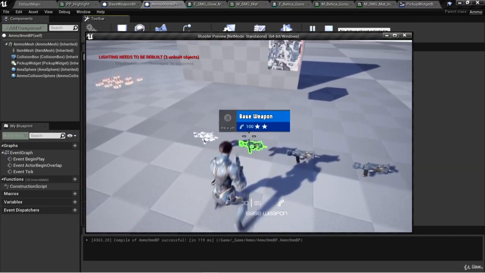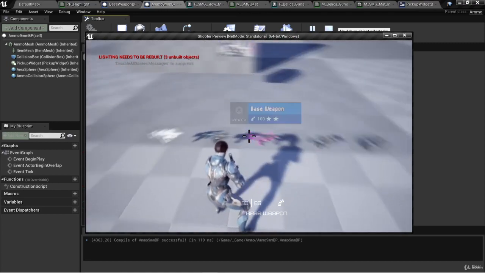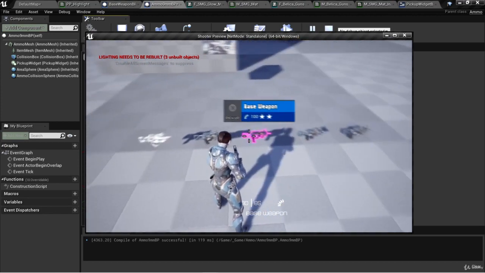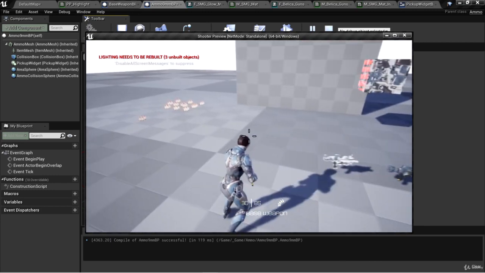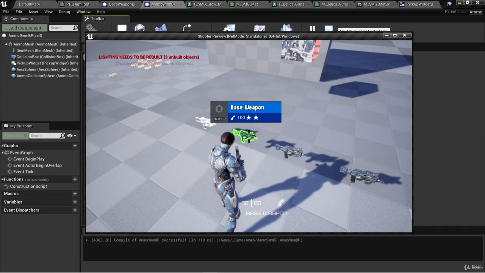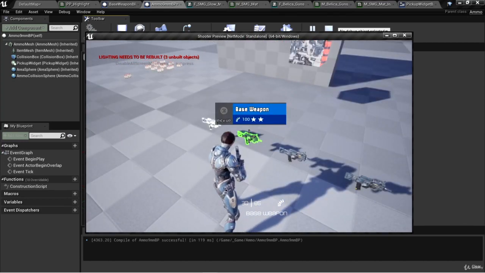We now have the ability to enable the custom depth for a particular object while tracing, and we're doing that by calling functions that we created in C++. We're going to continue with this in the next video by taking care of other scenarios, such as when we pick up a weapon, when we throw a weapon down, and things like that.